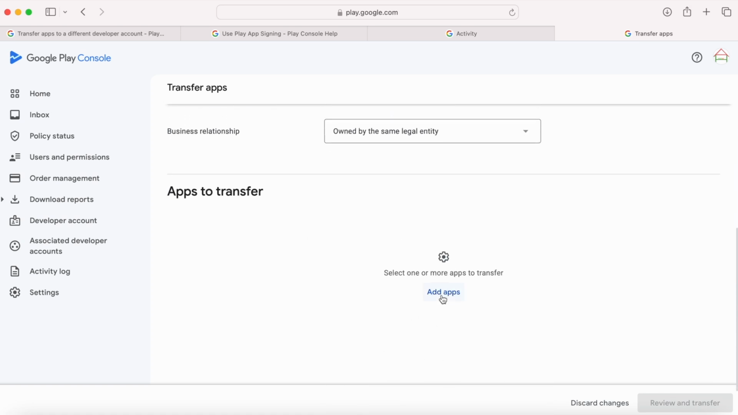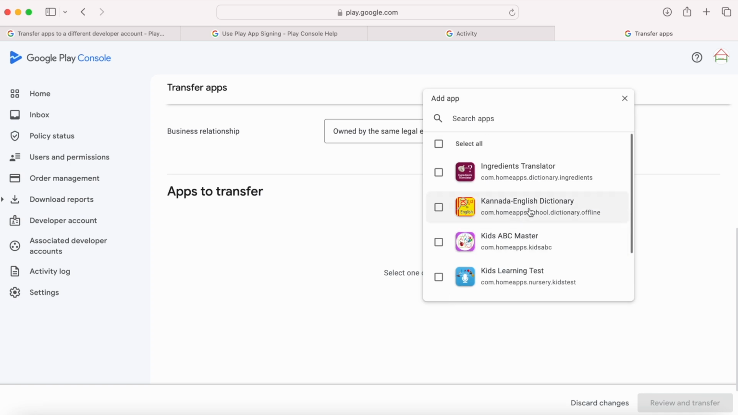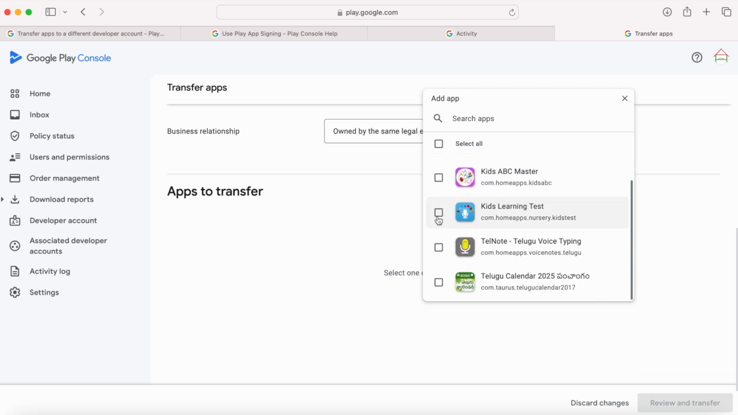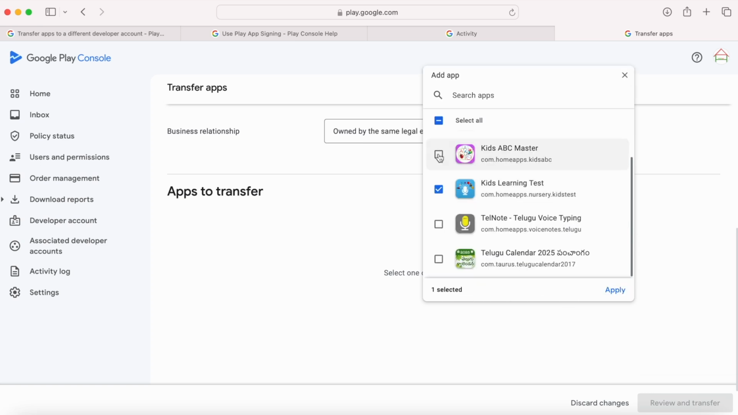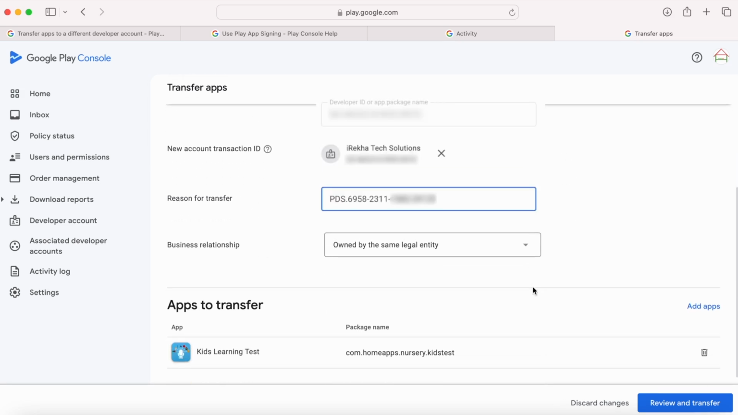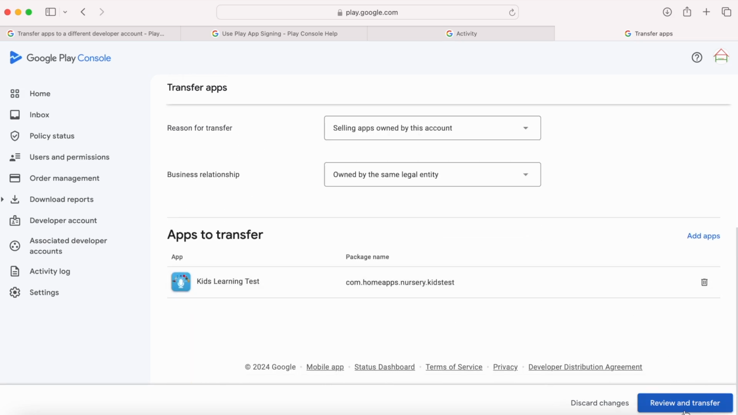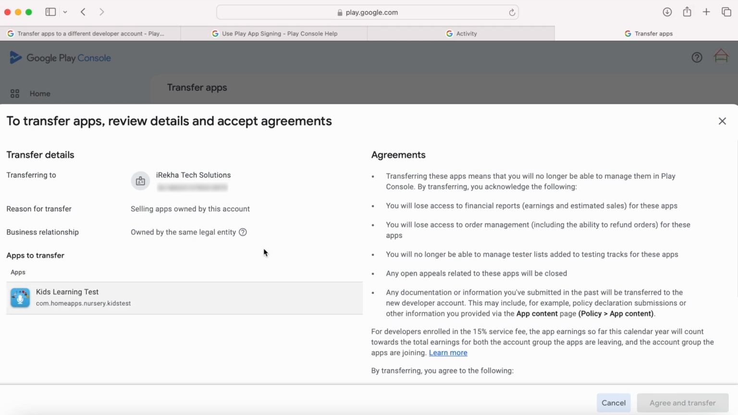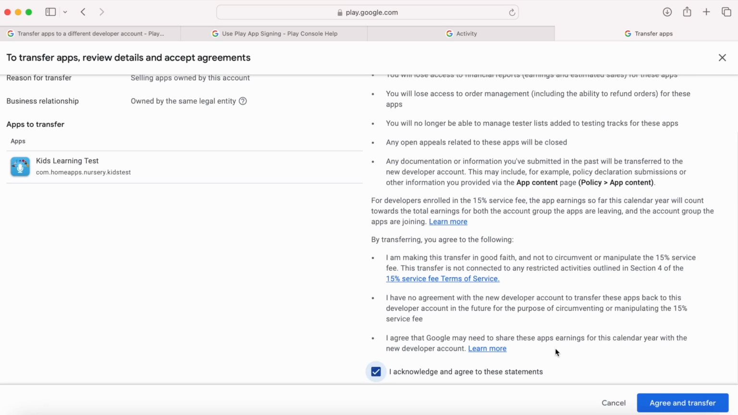Now come down. Click on add apps to transfer the apps. Select one or more apps, making sure the selected apps were published without any policy violations. I am selecting my Kids Learning Test app. Click on apply. Okay, everything is done. Now click on review and transfer. This is the review page. Verify all the details once again. Select the acknowledgement checkbox and click on agree and transfer.